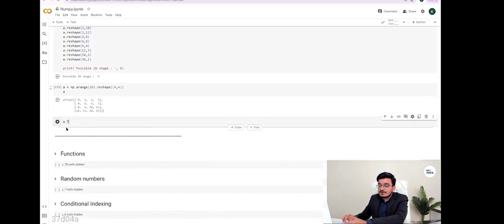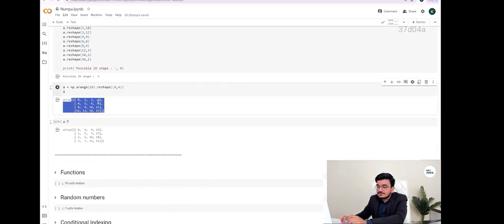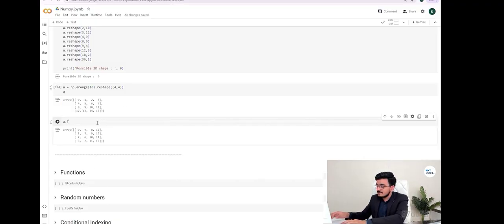And if we do a .T, it will transpose our NumPy array. So our rows will become the columns and columns will become the rows. Let's see. So here my initial array was 0, 1, 2, 3. Now I have 0, 1, 2, 3 in the first column. Then I have 4, 5, 6, 7 in the second column, 8, 9, 10, 11 in the third column, and 12, 13, 14, 15 in the last column. So this is the transpose operation.